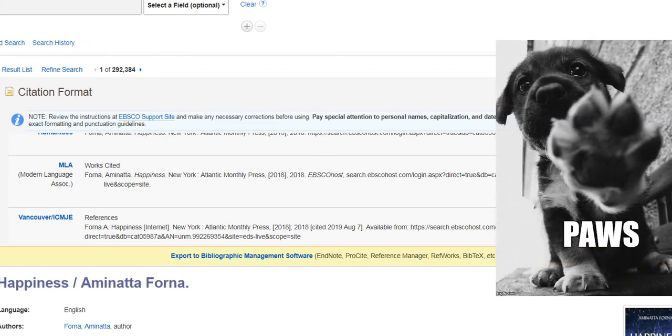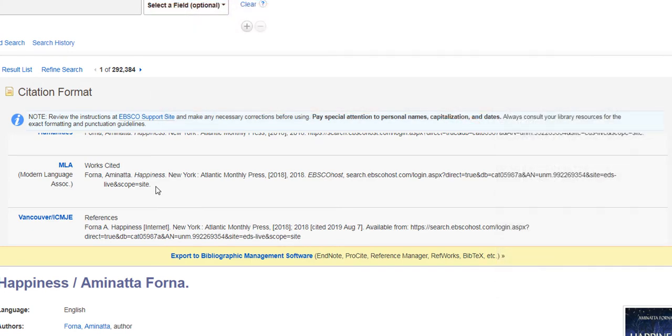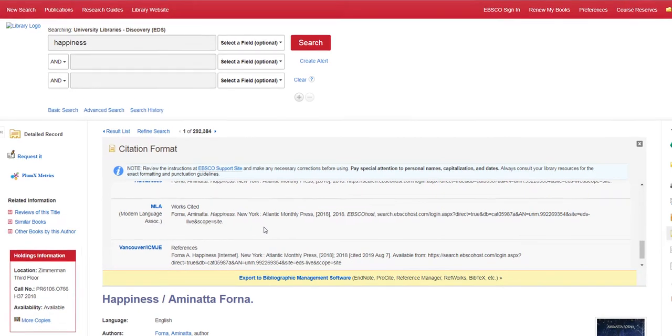Something important to note here is that these auto citations, like this one right here, you're going to want to reference a style handbook like the Excelsior OWL. And that's where you can go. It's a resource where you can check your citations generated here against there to make sure that they're correct or adjust them as you need. But in any case, this is much easier than building a citation from scratch.